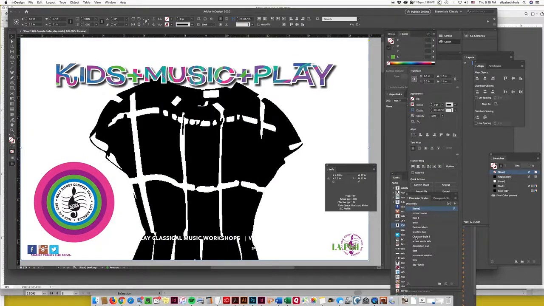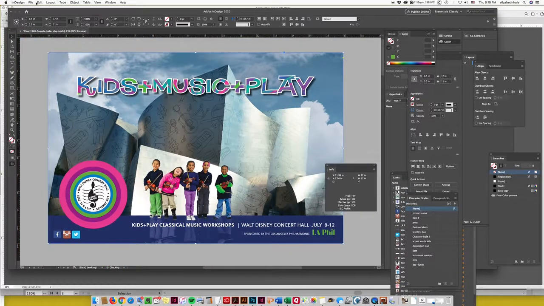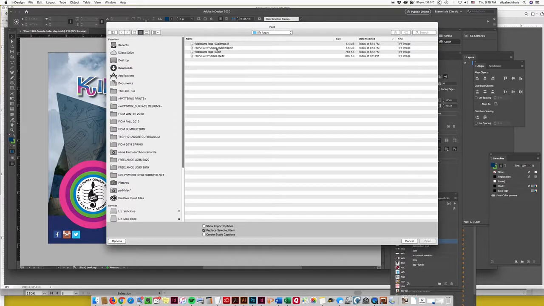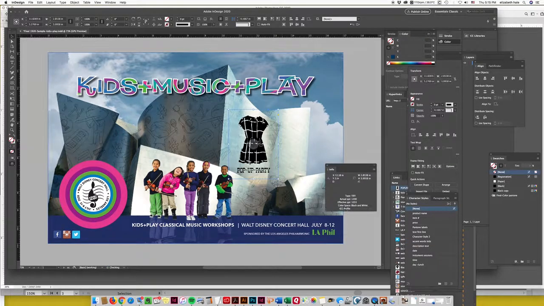Oops, you know what I did? I actually had my big, huge collage selected when I did that, so it was replacing it. So now I've got nothing selected. Control, Command D, go to the logo, bitmap logo, say Open. It loads it up in the cursor. I'm just going to stick it right over Disney Hall. I know this looks a little crazy.